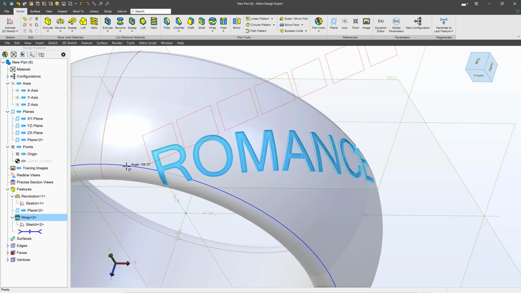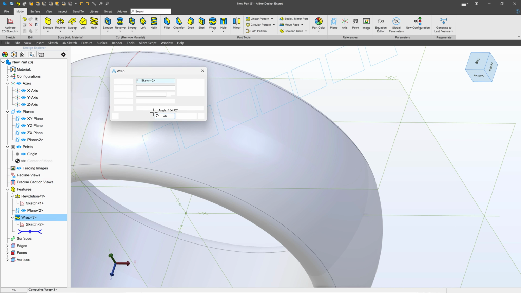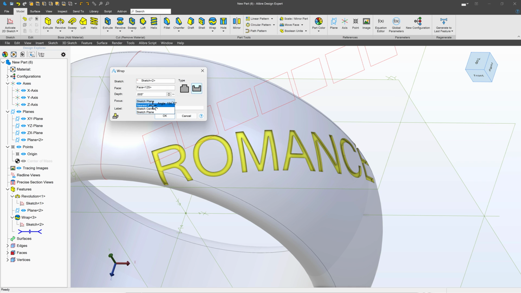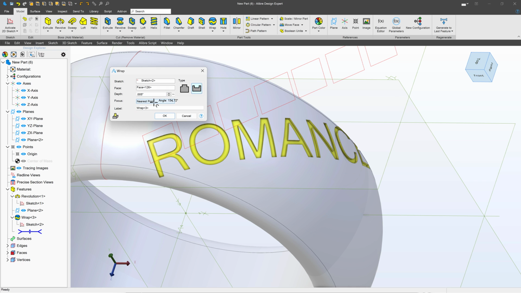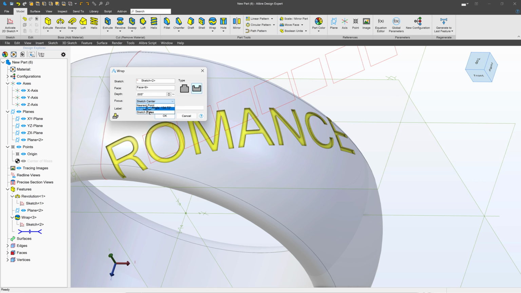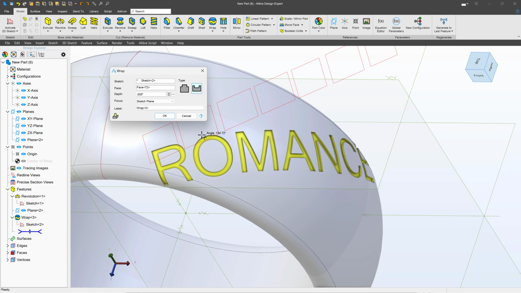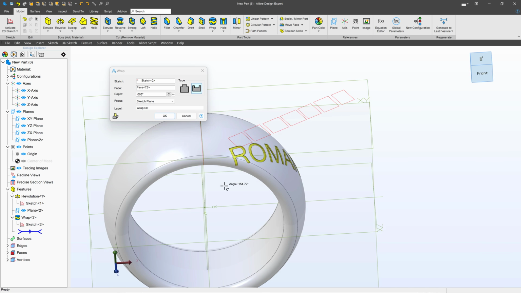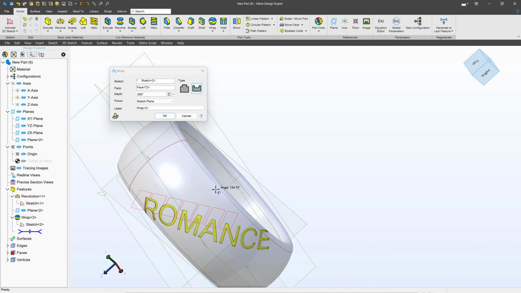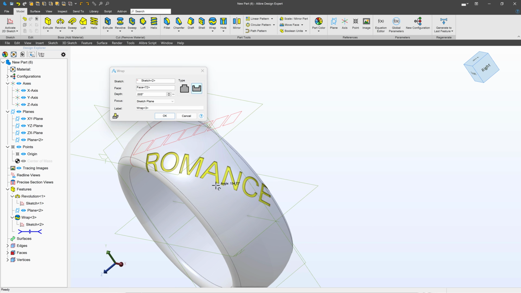So wrap is a powerful feature that when we edit, we can also see, we can choose the nearest point or the sketch center or the sketch plane. And it all works. And that actually looks pretty fashionable to have romance diagonally cross the ring like that. That is how we would wrap in Alibre and the settings that we can use. And that is how we wrap, no beat included. See you in the next video.